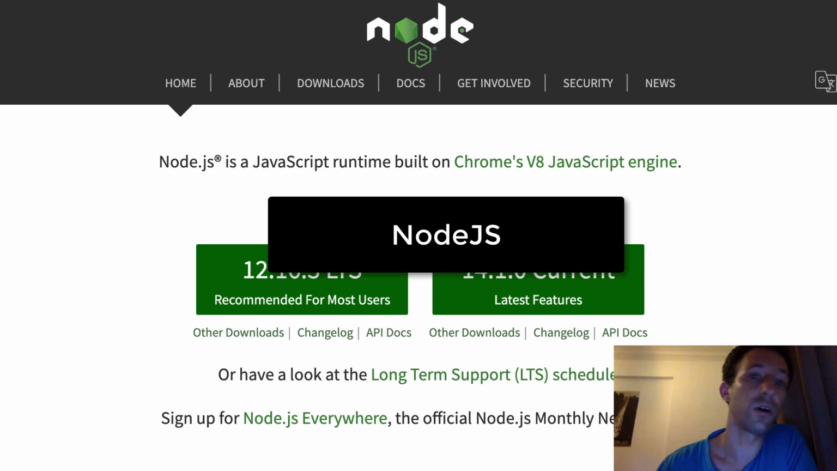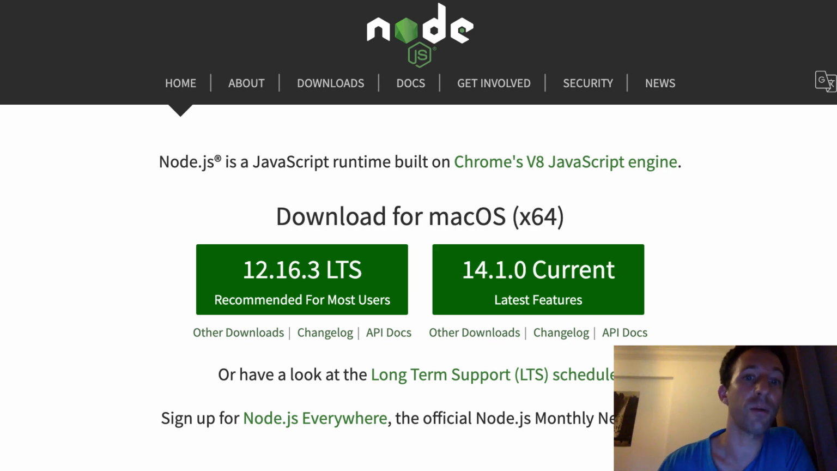Then I also use Node.js, because a lot of blockchain development tools are based on Node.js, such as the Truffle framework. Node.js is absolutely cross-platform. It can run equally well on Mac, Linux, or Windows. Make sure you have installed the LTS version here, long-term support.